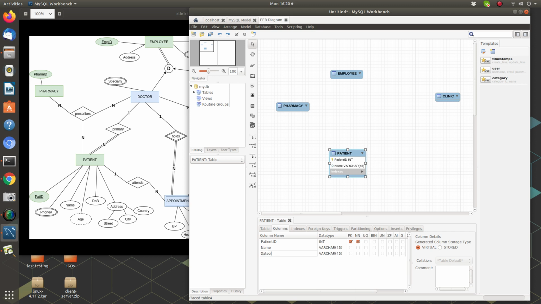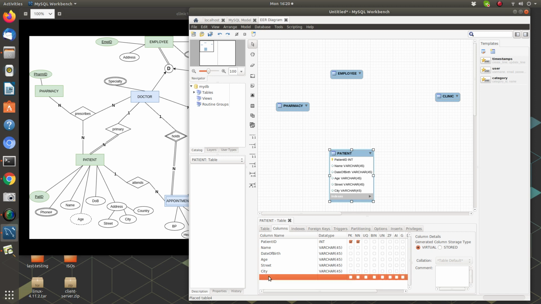So I'm going to do date of birth. I'm going to do age. As we said, it just becomes a regular column or attribute. And then for the address, the three components that I've modeled just become simple attributes. So street, city, and country.